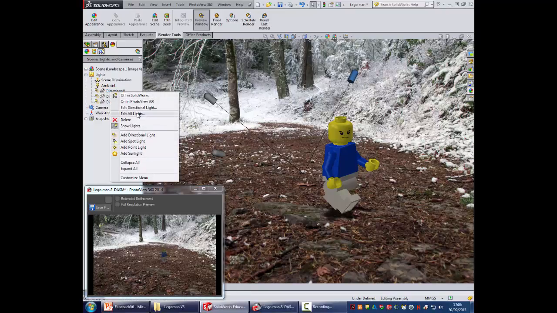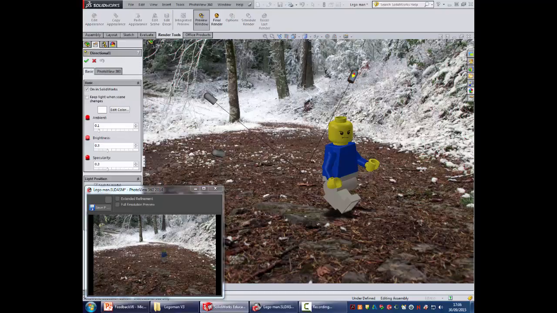One of them is to edit the lights, so I'm going to edit the directional light. What this allows me to do is move it in front of Legoman, and you can see the point where it's actually going to intersect with him. I can turn the brightness up of that light, like this, but you'll notice this hasn't changed yet.